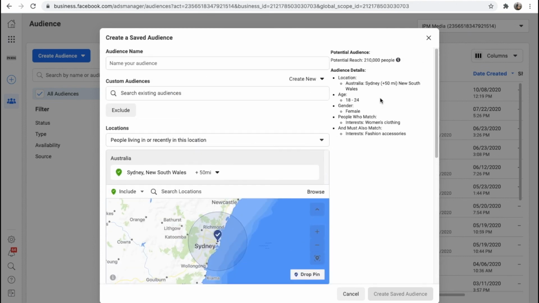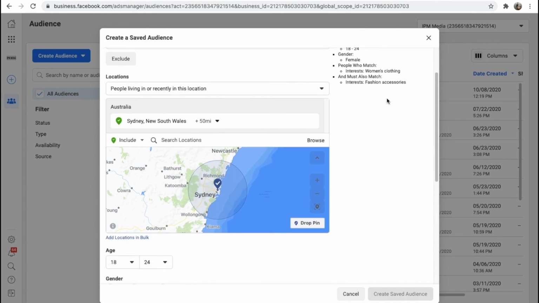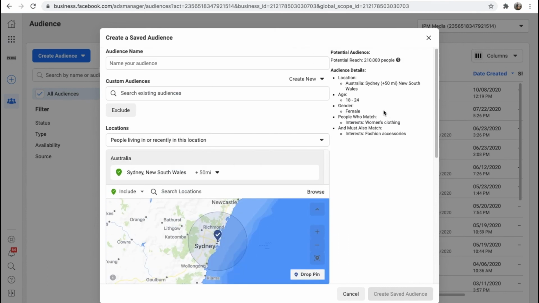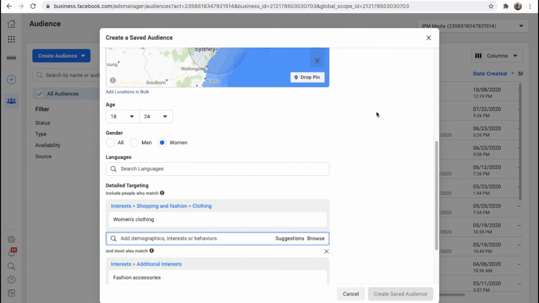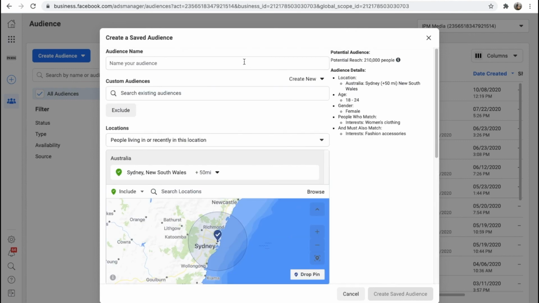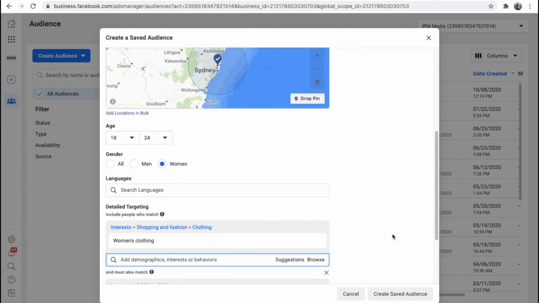And you can see all of a sudden we've got a potential audience of 210,000 people. So we've narrowed this audience down quite significantly from the 17 million people we started off with in the beginning. And that's how you create a saved audience or a custom audience. Now you just got to give it a name: Women in Sydney Fashion. And we can hit create saved audience and we are done.